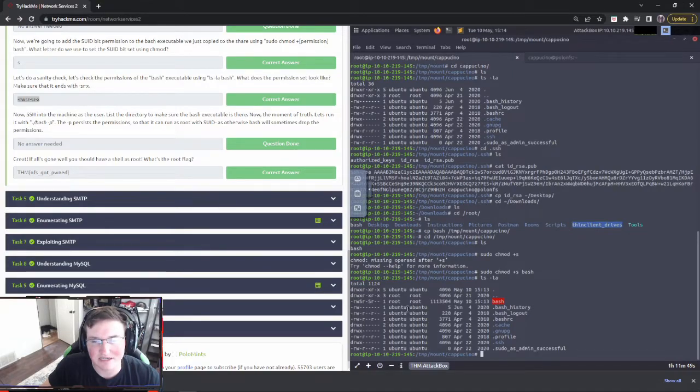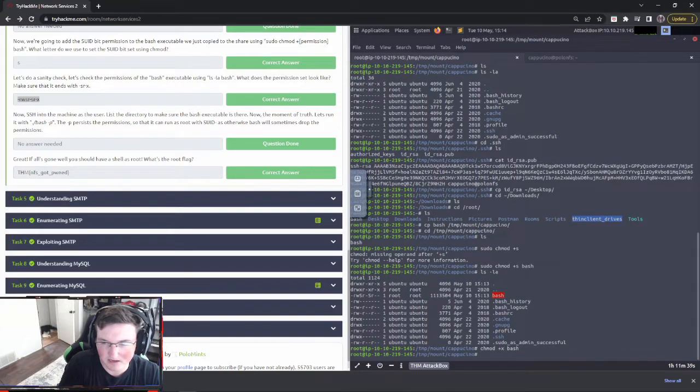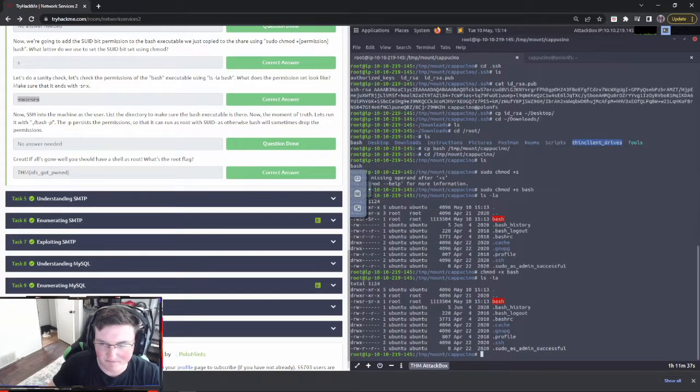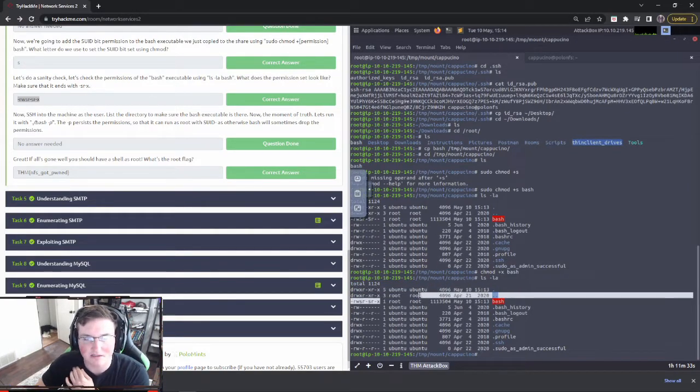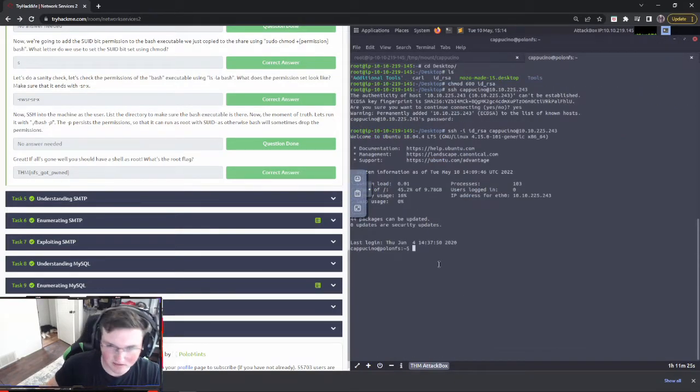Here's what it should look like. The only reason it doesn't is because it doesn't have the executable permission. So we'll chmod, add the x for executable, and say bash. Now when we hit ls -la, there we go, there are the permissions we need. So make sure you have the executable permissions. Now when we SSH into the machine and hit ls, you see it's there. So we should be able to run this.